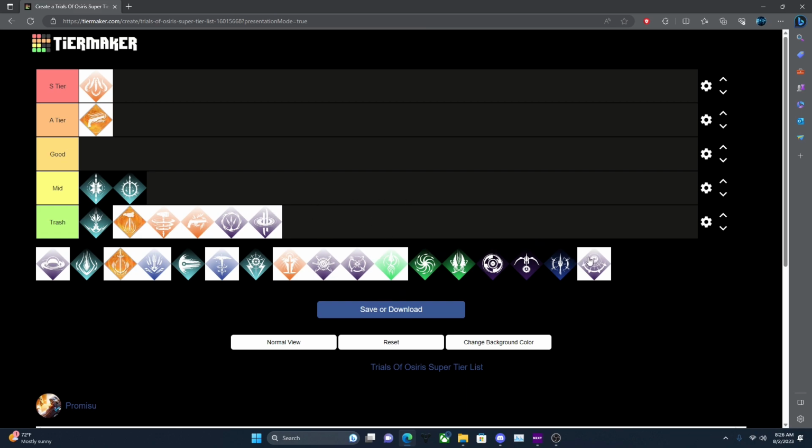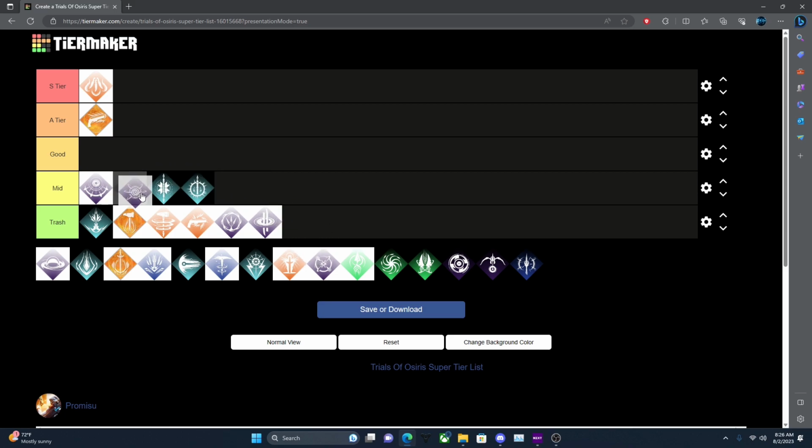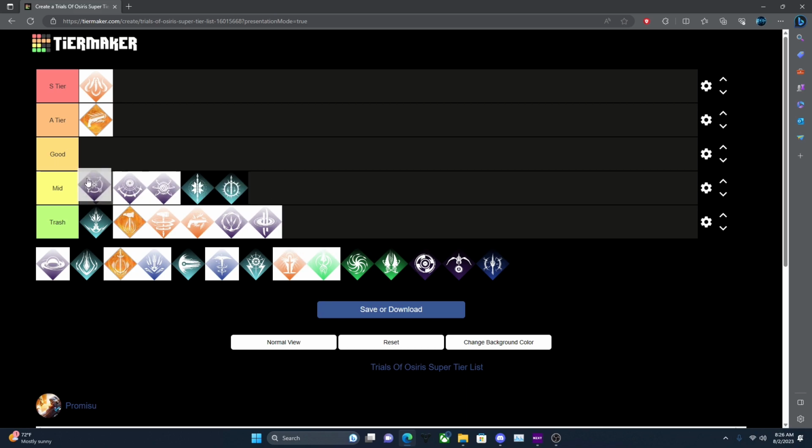Let's see, Nova Warp is mid. Nobody really uses Nova Warp, and Nova Bomb is just trash. No one uses Nova Bombs. Cataclysm would technically be the best out of the three, so Cataclysm would be the best out of the three for sure. So I would probably rank it like this in this structure.